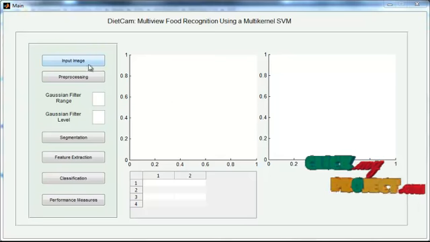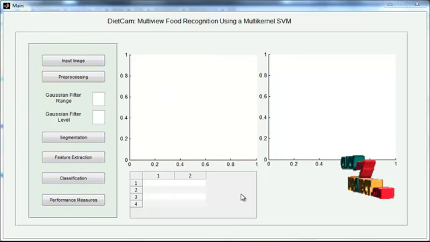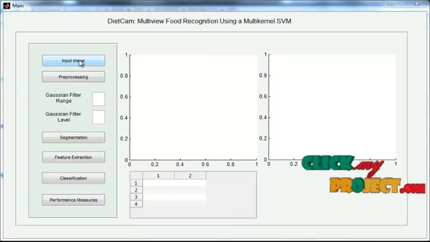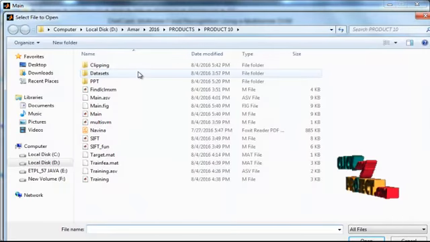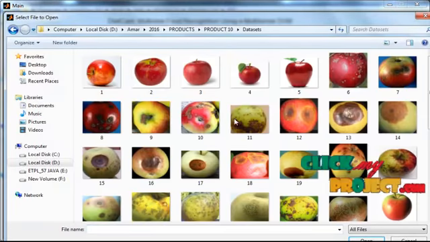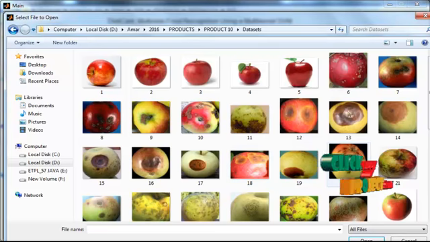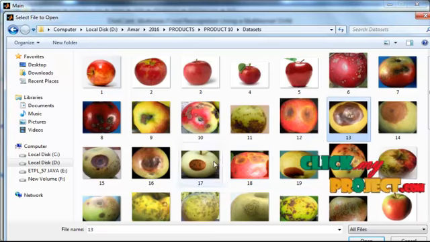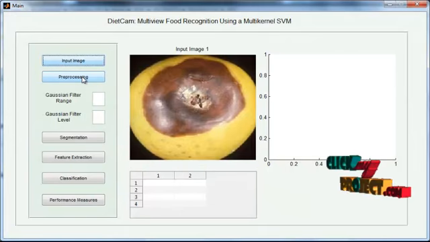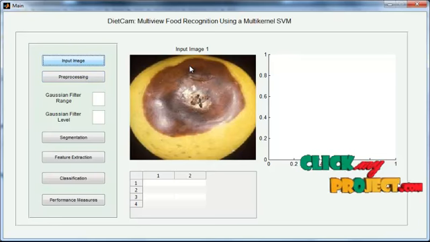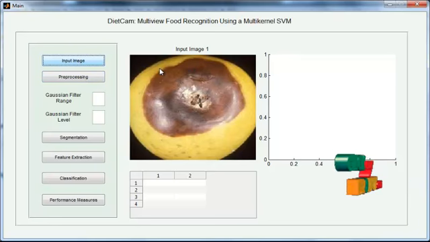In that you can see several push buttons on the left side and several axes as well as the table on the right side. Now click the input image button. After clicking the button, the database is loaded and the several input images are shown. Now select any one image from the dataset and click the open button. Now the selected image is shown in axis 1 with the title input image 1.